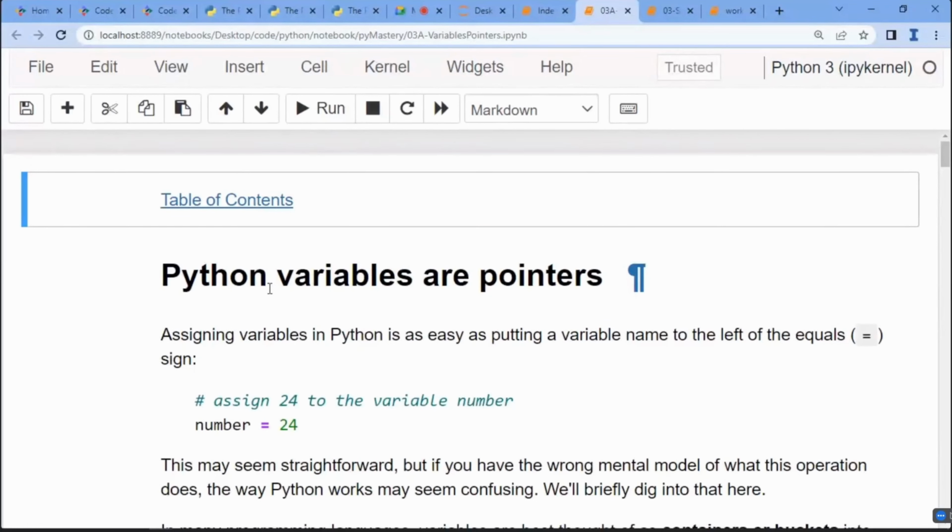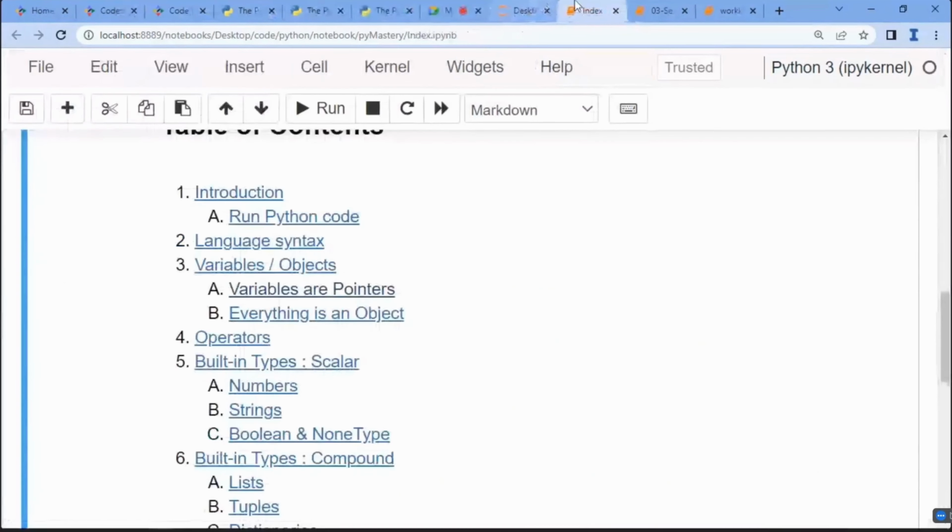We are going to make a very bold statement saying that variables are not containers but pointers in Python. At the same time, there are no pointers in Python. Again, that is also a very important bold statement. We are going to see how and why. We'll also understand everything about objects, and we'll see operators, numbers, and objects tomorrow.